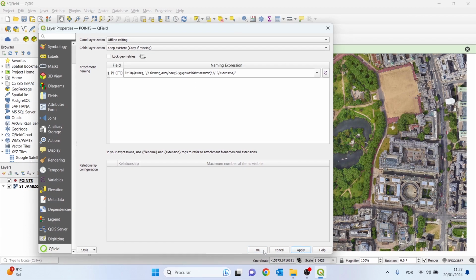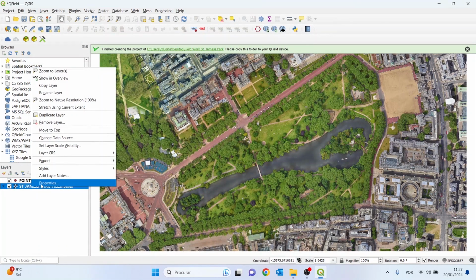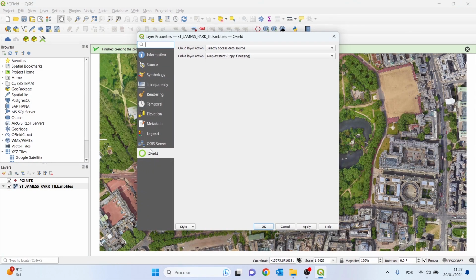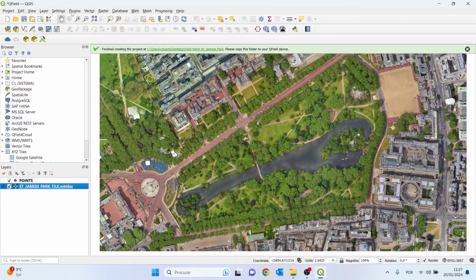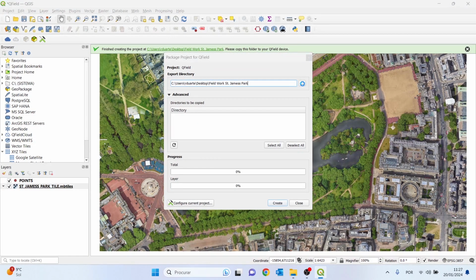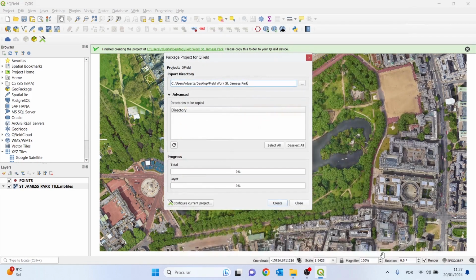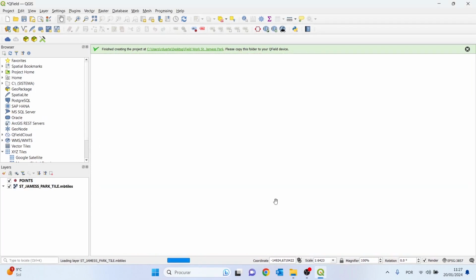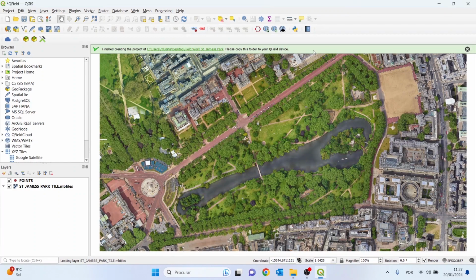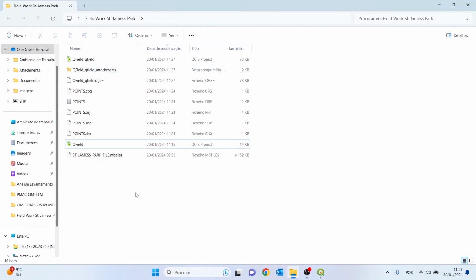And you do this for every element on our project. So on the map tile it is actually changed already, so we don't need to change. So let's click OK and let's restart. Package for QField. You save it on the folder and let's click create. You wait a little bit and it's done. So the first part of this tutorial is done.